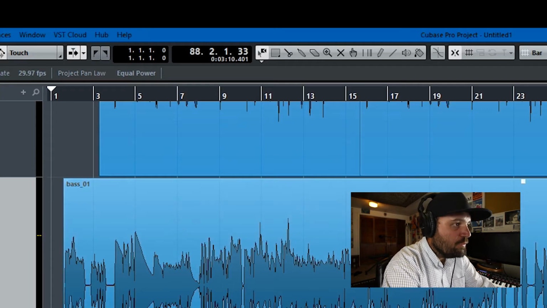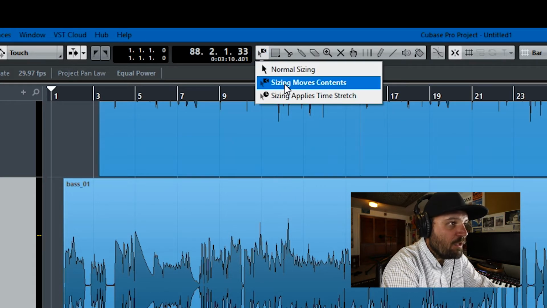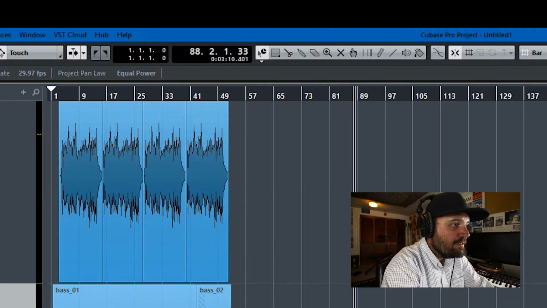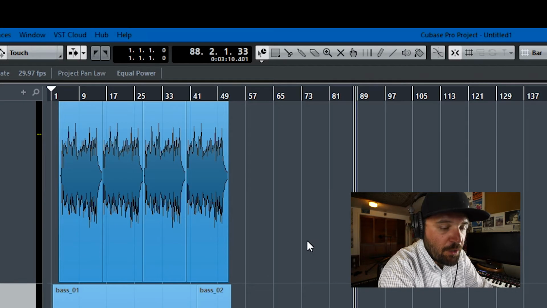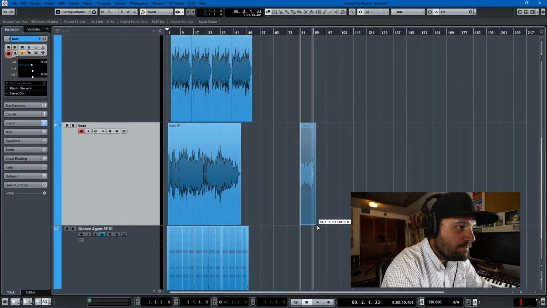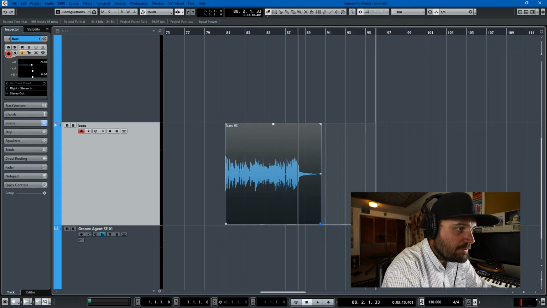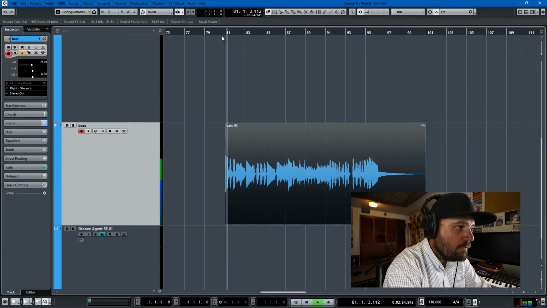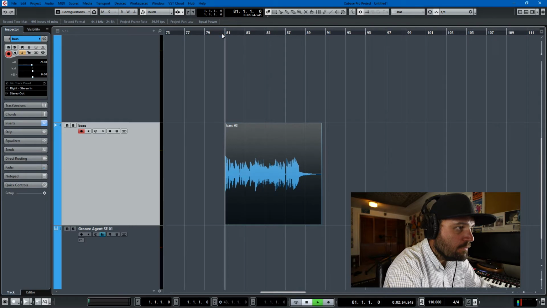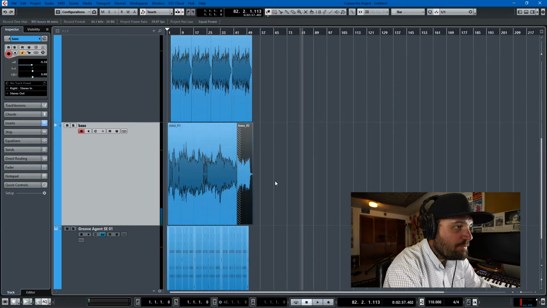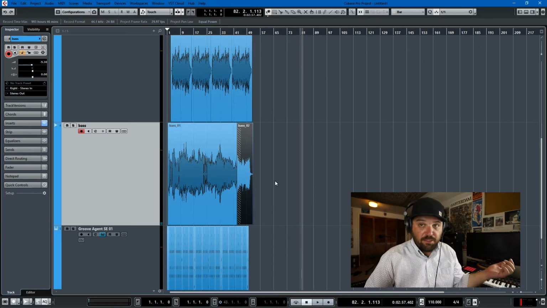And a quick note on your selection tool: 1 is your standard. The second one is sizing moves all contents. And the third one, which is a big one, is sizing applies time constraints. I'm not sure if you can see it on my cursor, but if you stretch this out, oops, let's get in here and stretch this out. As opposed to this. So you can actually time stretch stuff just with your selection tool, which is a pretty awesome feature in Cubase.